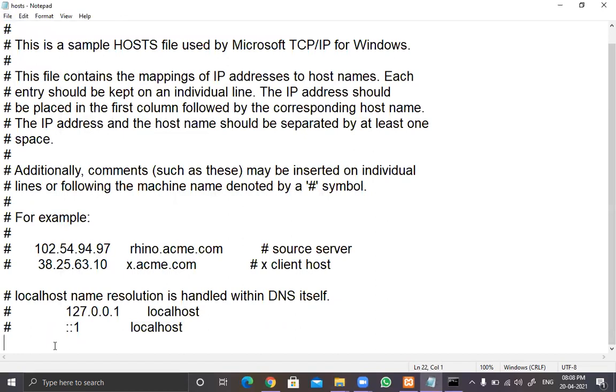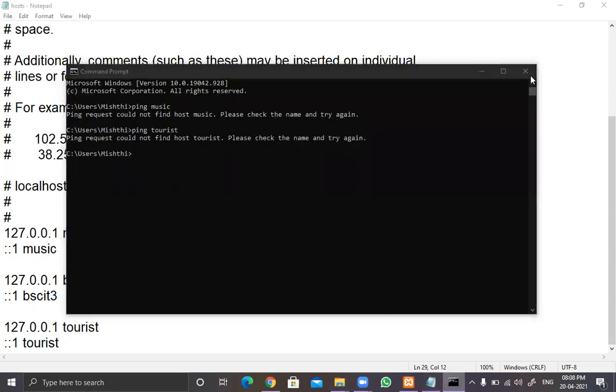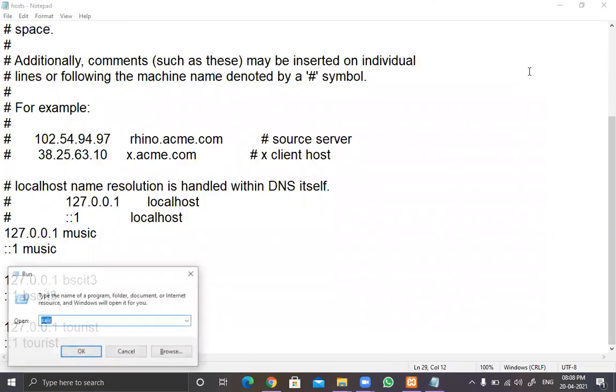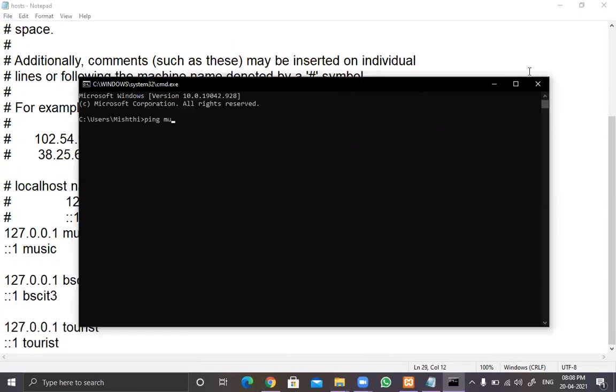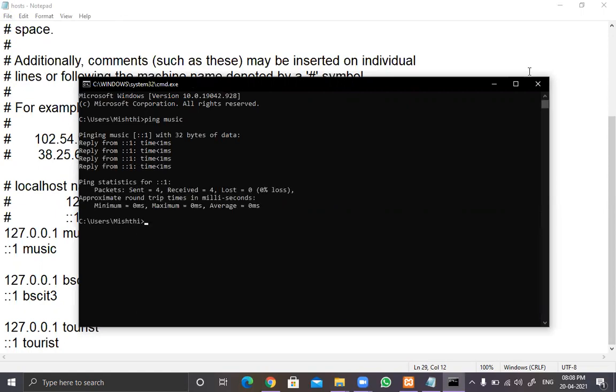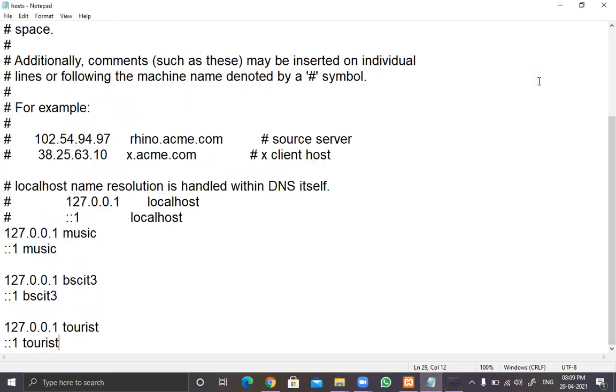Now after you make changes to this hosts file, save this file, close the command prompt, and open the command prompt once again. Now try to ping music, and you will be getting a reply from somebody. That means now somebody is listening. Ping tourist. If you are getting a reply, that means your system has started working. But this working is not complete right now.